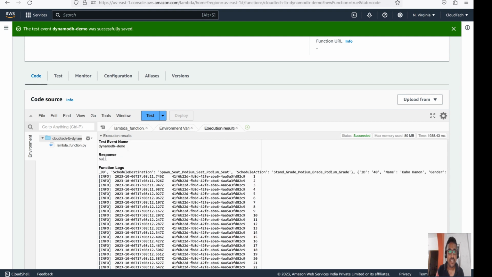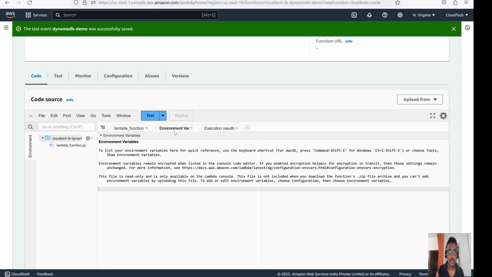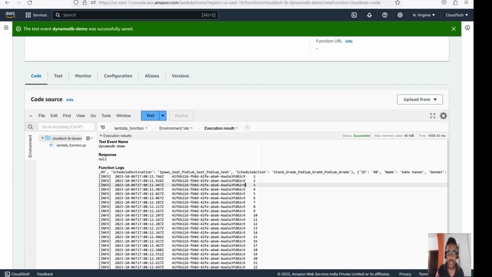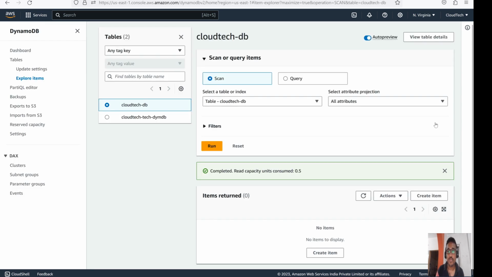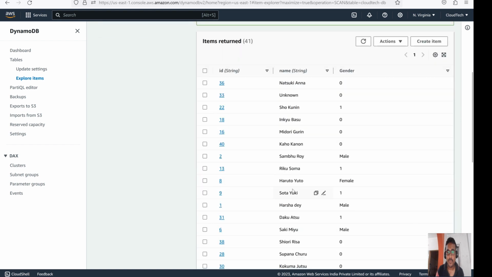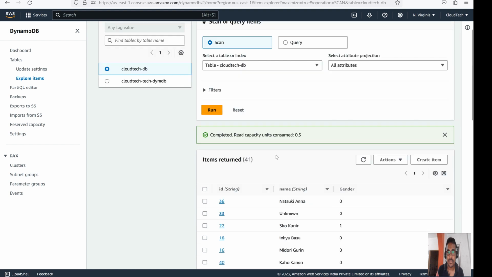Now I am printing here. If you see in this log, in the for loop, I am printing that ID, and all these IDs are printing here one by one, and they are successfully added. So let's go here and run again. See, we are able to see all these records here now. Total 41 records, so we are able to see them.